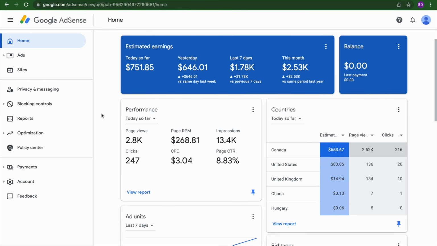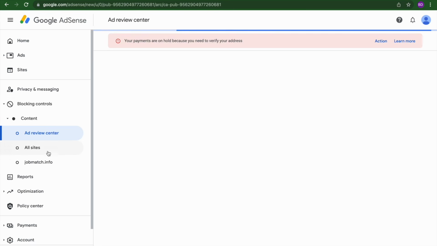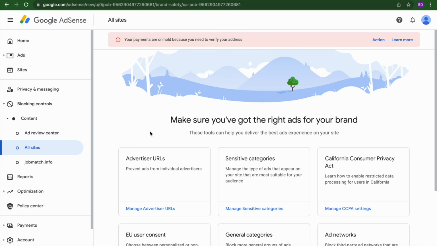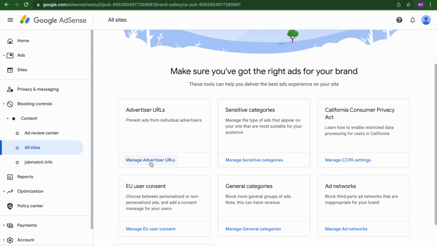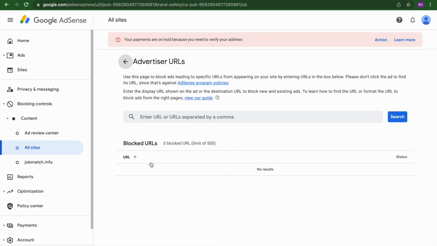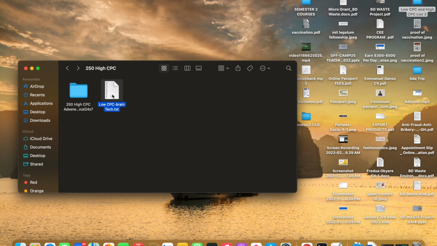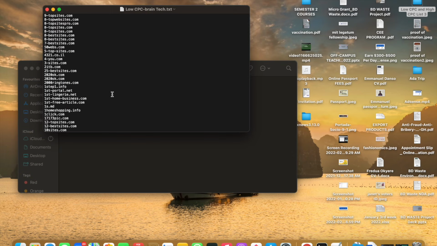You open your AdSense account, you come to Blocking controls, you click on All sites, you come to Manage URLs. Clicking on that, we have the low CPC sites. I'll be attaching them in the comment section below so you guys can download.